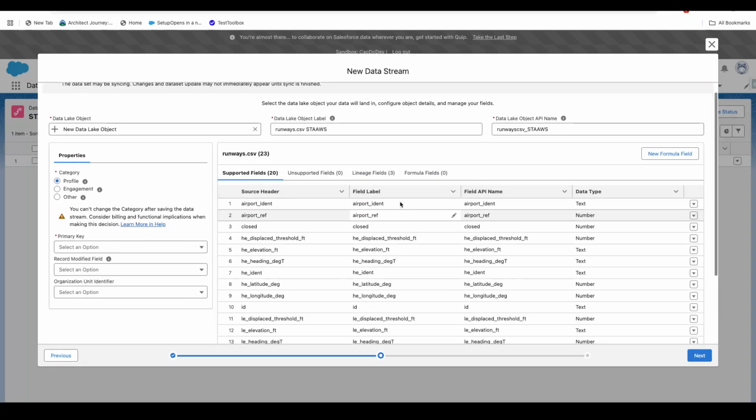And now the next thing that's really important is to determine whether you're going to bring this into an existing data lake. In this case, I'm coming into a new data lake object, and here is where you want to give it a good clean name. So I'm going to go STA runways. So this is very important. This is your chance to give it that clean name at the top.